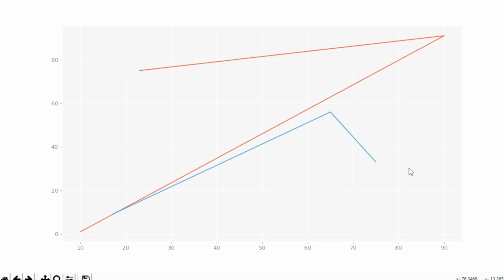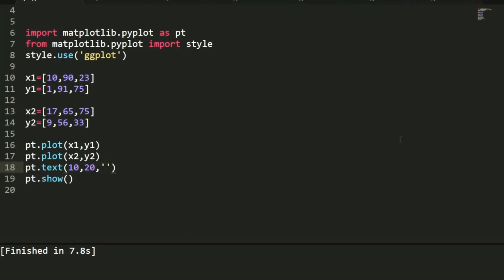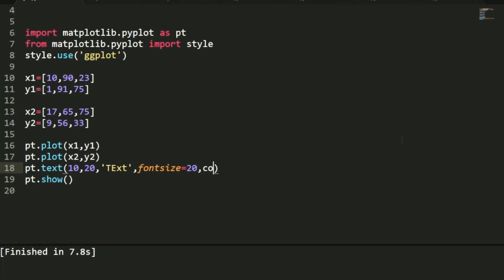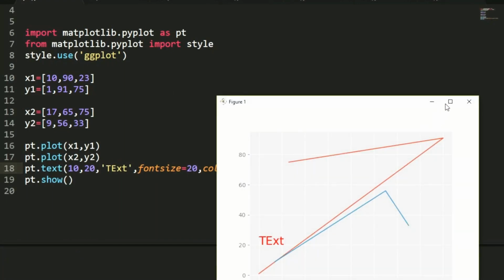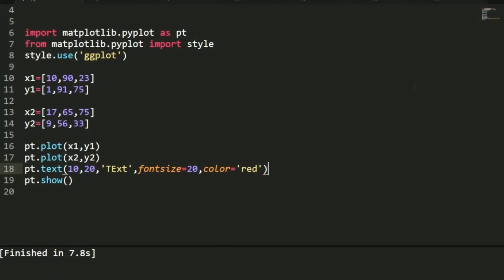Okay, what about the text? If we want to add text at some position like 90, 90 or 30, 30, we can use plt.text. That is a function in which we need to assign the parameters x and y. So we say 10, 20 and then a string, so we say text. It takes a few more parameters like font size, the size of my font, which is 20, and the color, which is red. When we run this, you can see we got this text at the 10, 20 position. So if we need some text in between, we can use plt.text.